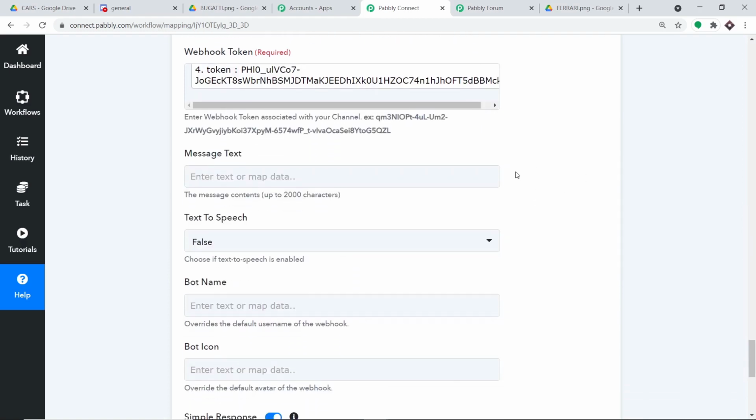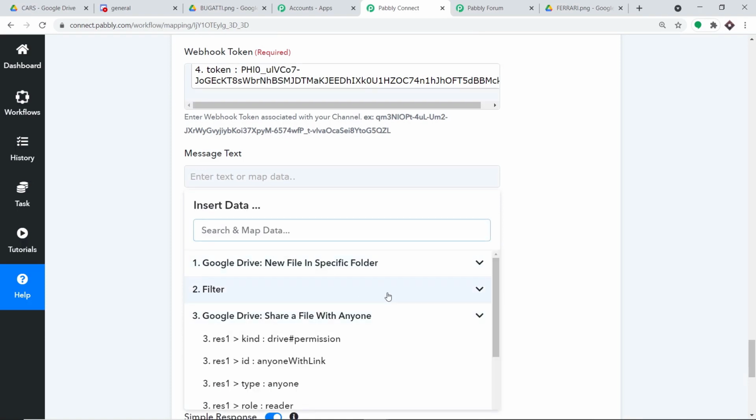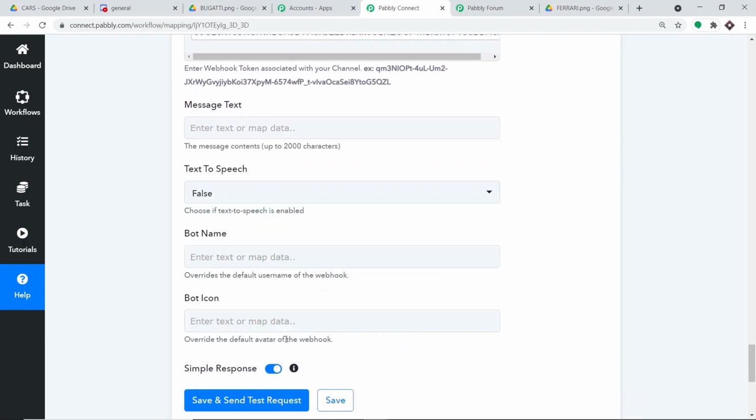Excellent. Now coming to the message text. The message text is basically the file ID. So this is the one we want. This is the link.